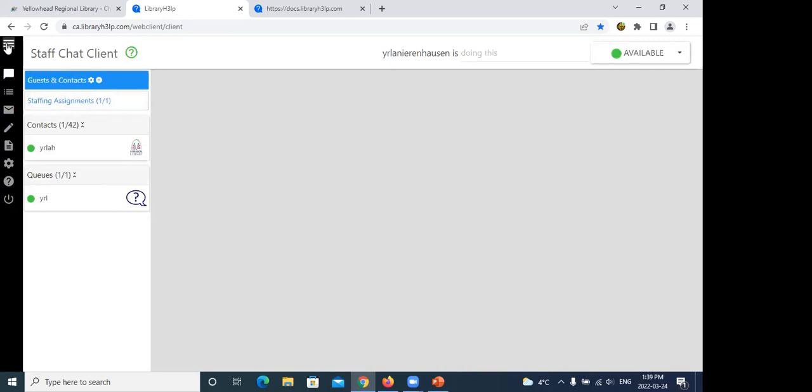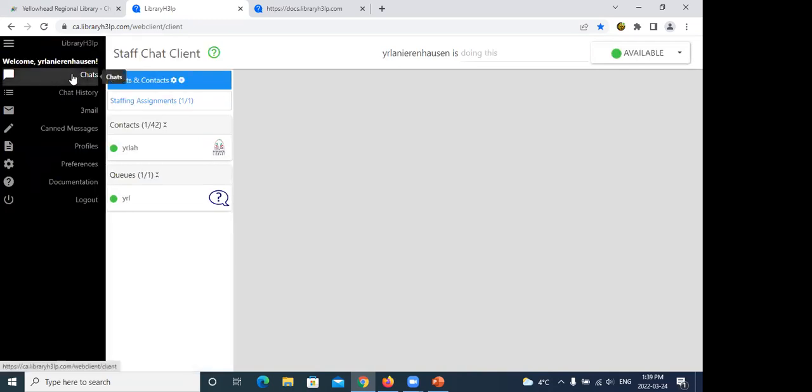So once you are logged into the staff client, you're going to be in this chats tab here. And this is where new chats are going to show up for you in this big empty space here. And if you receive more than one chat at a time, they're going to split up. And I'll show you an example of this in just a minute as chats come in. But first, I want to take a quick look at the settings and preferences menu here.